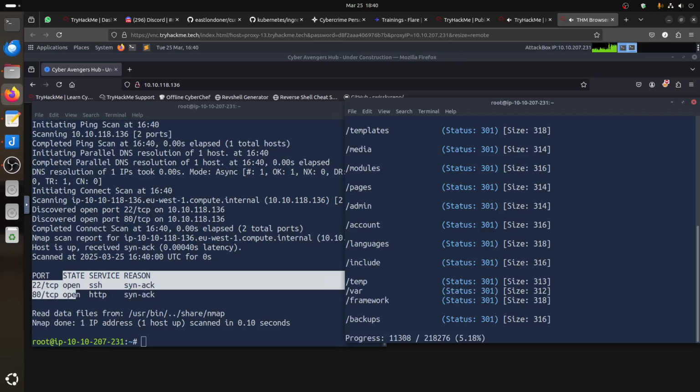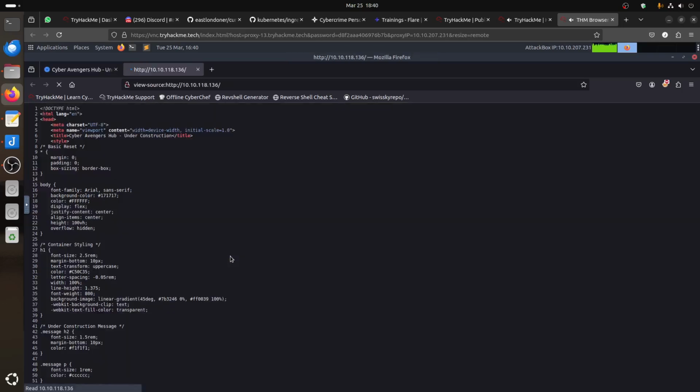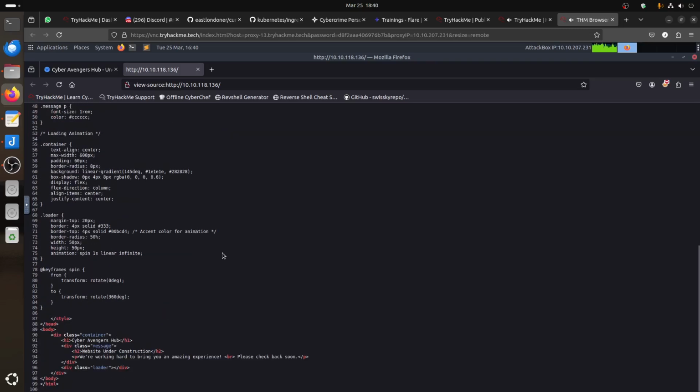So we have the Gobuster. If you go to the front page, it says Cyber Avenger Hub website under construction, working hard to bring you an amazing experience. The page source doesn't give you anything basically. Even the name, whatever it is, is just static. So that's cool for now.